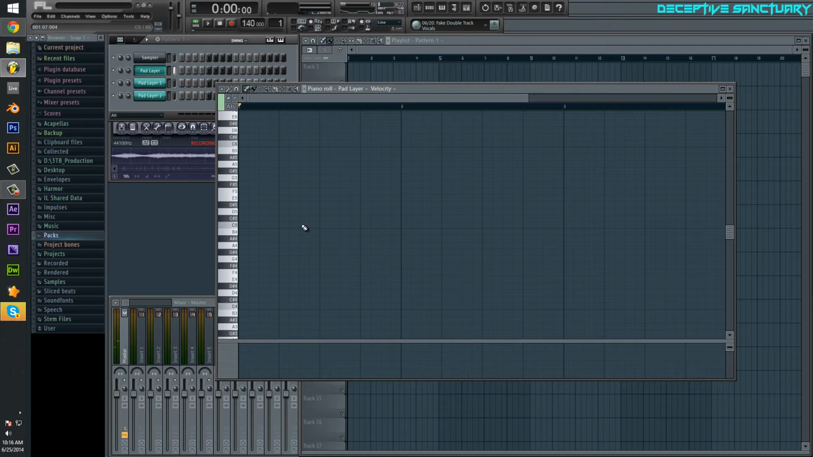Let's create a quick pattern. We're going for more of a dark ambient thing, so C3 is what we're hitting. We want lower. C2 it is.